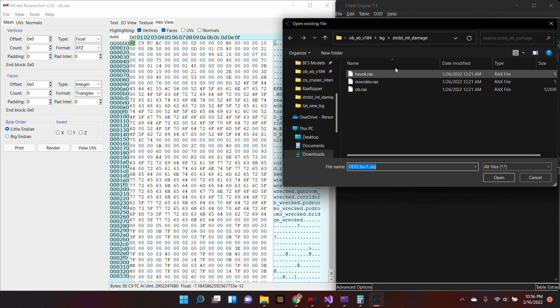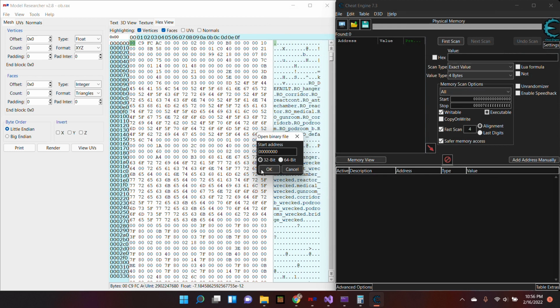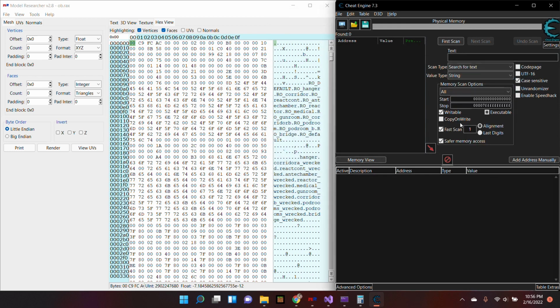So using Cheat Engine, I'm going to go ahead and open the same file as well, and I should already have it open, but I'm just going to go ahead and open it again. And then I'm going to go ahead and search for a string, and we're going to do capital F-A-C-E, face. It's the first thing we're going to look for, and once we get face, it's going to tell us everything else that we need to know.